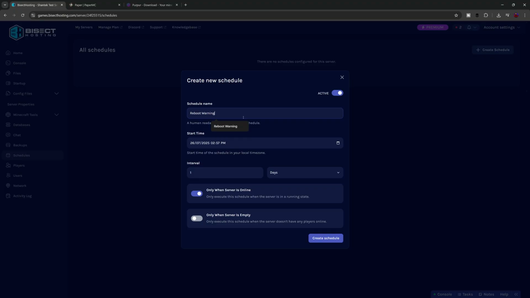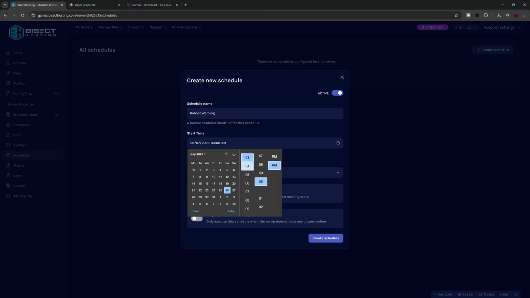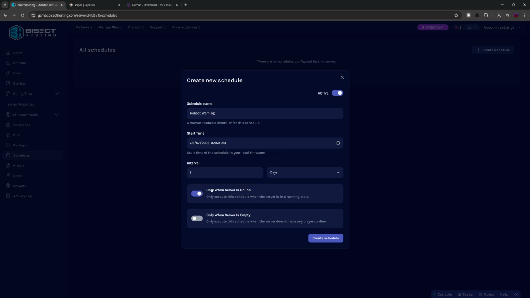We'll give it a name of reboot warning. And we'll set a time for it to go off. We'll have the reboot of the server at 3 AM, so we'll have this warning go off 1 minute before at 2:59. Then a few other options we have are for this to only run when the server's online or if the server is empty, but we'll leave them as is.